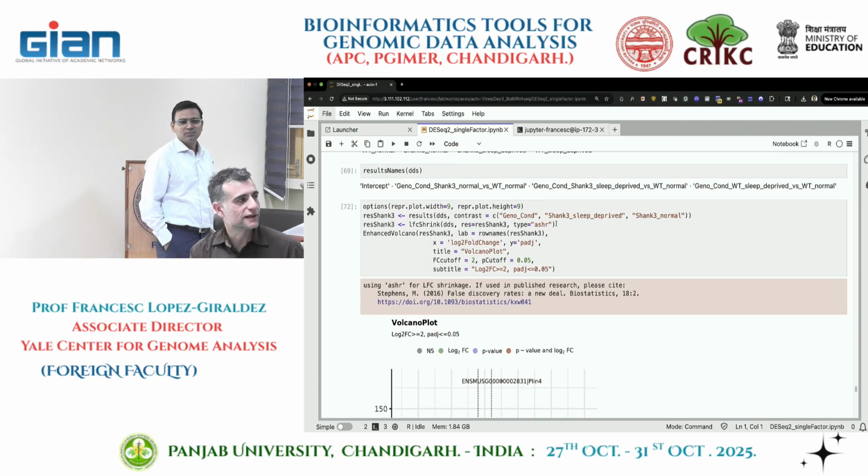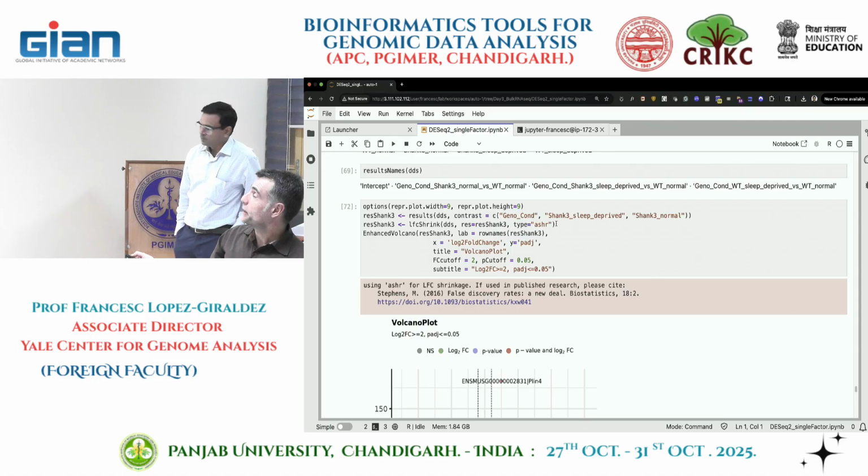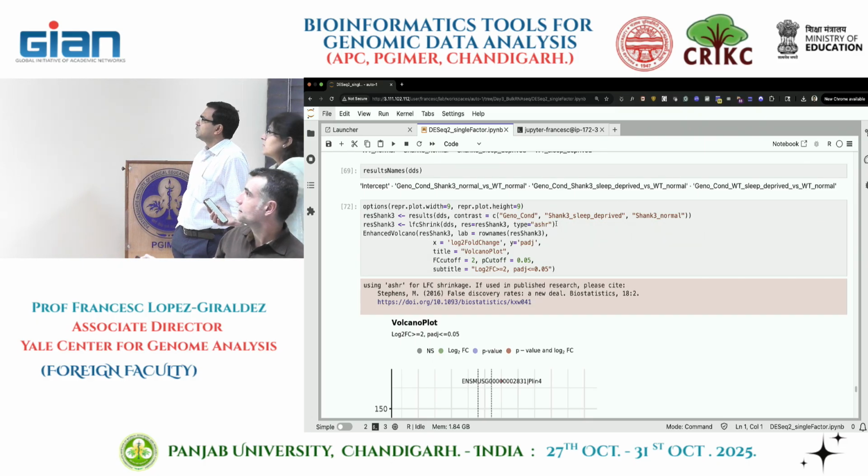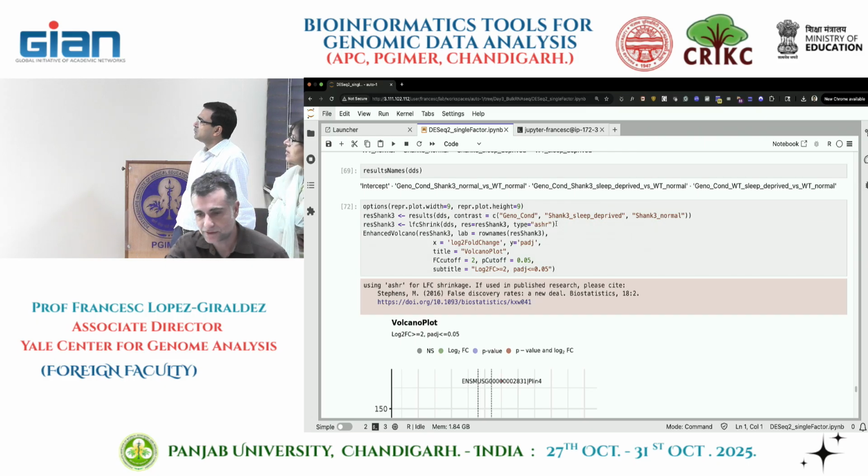So just one more thing that I didn't explain. We are asking that column in our condition table to compare this versus this. This is the numerator and this is the denominator, right? The first level of the factor you give is going to be the denominator. What is the one on the top? Top is the numerator. So a positive fold change is going to be something highly expressed here. Sorry, I didn't explain that.